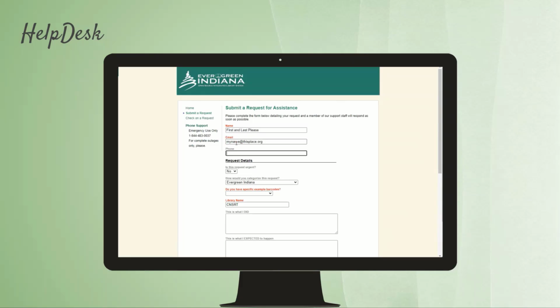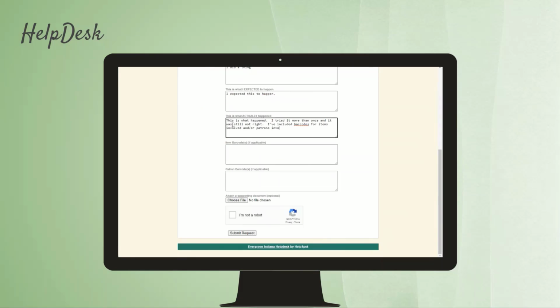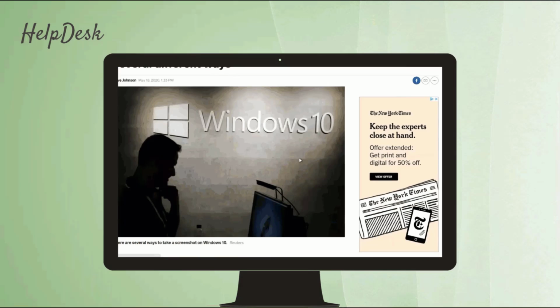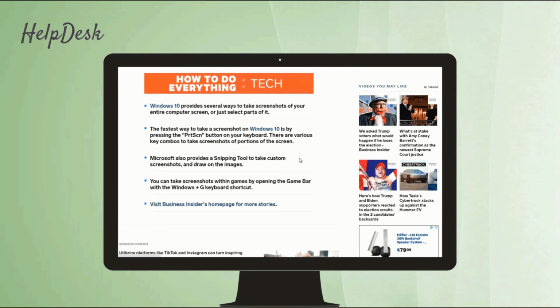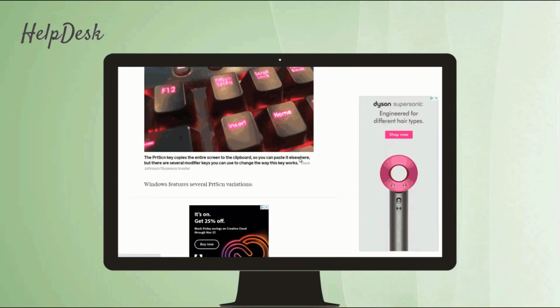It is important to provide as much information as possible with any ticket you submit, including any patron or item barcodes related to the issue, what account you were using when the issue occurred, and all the fields included in the ticket form. It is also very helpful for individuals to include screenshots with help desk tickets. If you are unsure how to take screenshots, there are some helpful videos on YouTube, or you can always contact an Evergreen Indiana support person.